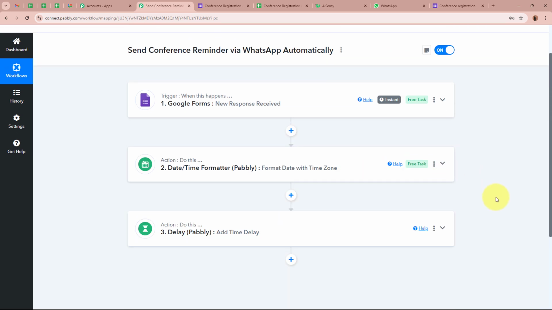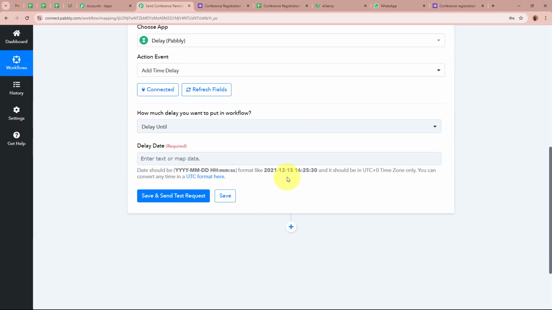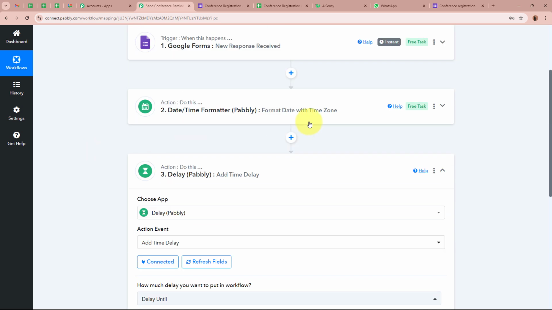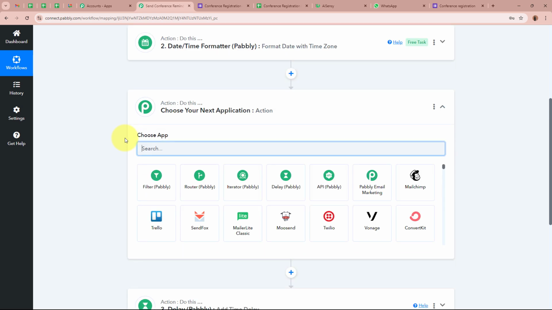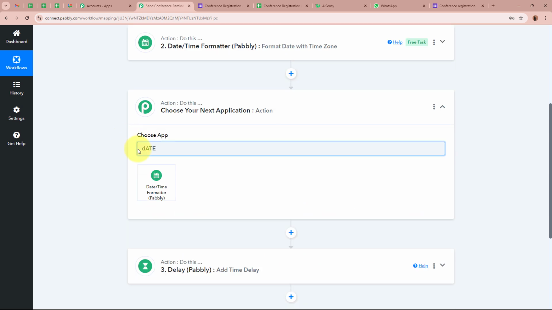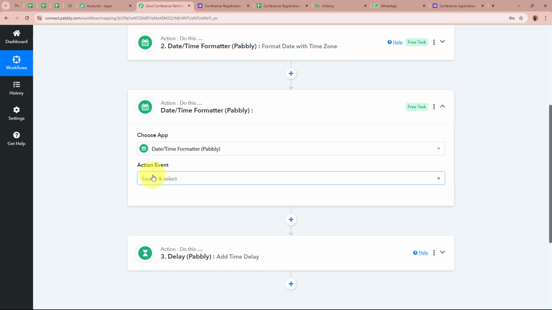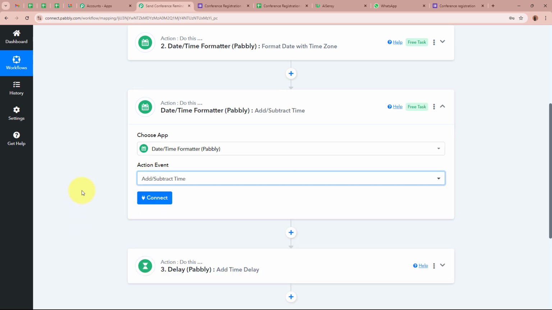As we have received the event date, I want to add the delay to this workflow a day before the event. So now what I'm going to do is, from the event date that we have received in our previous step, I am going to subtract a day. So for that, I'm going to add another action step to this workflow. For the action application, I'm going to again select date/time formatter by Pabbly. And for the action event, I'm going to select add/subtract time, as with the help of this event, we can add and subtract time to the date as per our requirement. Then I'm going to click on this connect button.